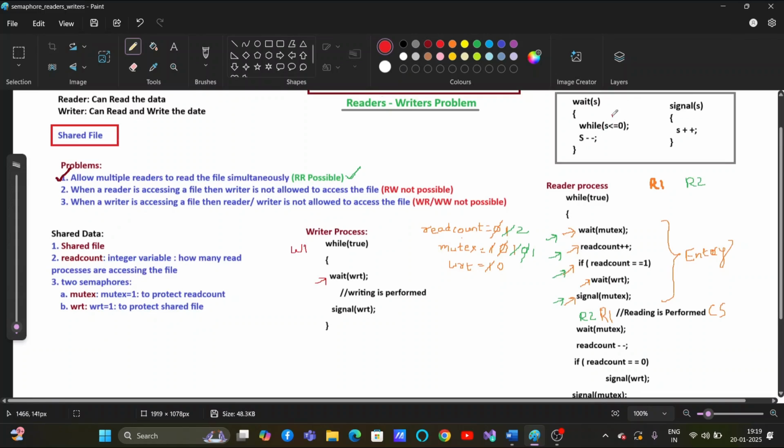So here the writer has been blocked. There is no chance for it to enter into the critical section. This is the critical section here. There is no chance for the writer to enter into the critical section when the reader is performing the reading operation. So we could successfully achieve the second condition also, which is when a reader is doing the operation, the writer is not allowed to enter into the critical section. I hope you could understand the first two cases. When a reader is doing, another reader is allowed. But when a reader is doing, the writer has been blocked here.